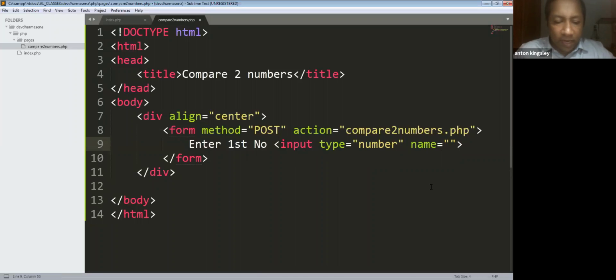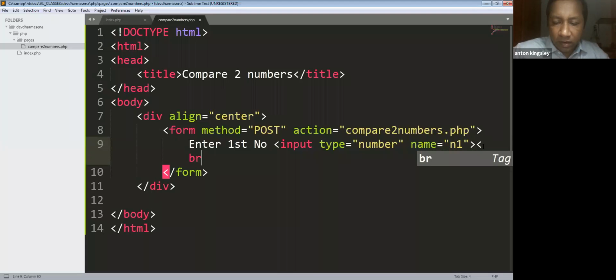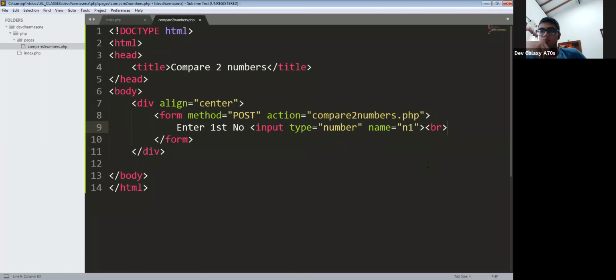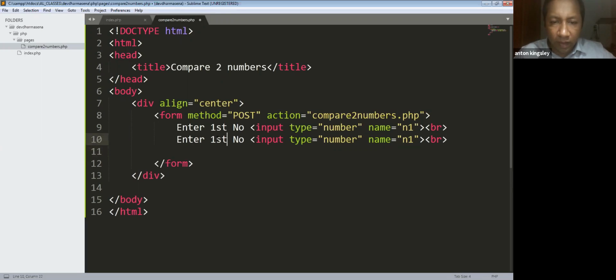So I want to give a name to recognize this field. I will say N1. You can give anything. Then after that, I am going to put a BR tag to break the line. Then I will get the second line. I'll say enter second number. Type is number. I'll change the name to N2.